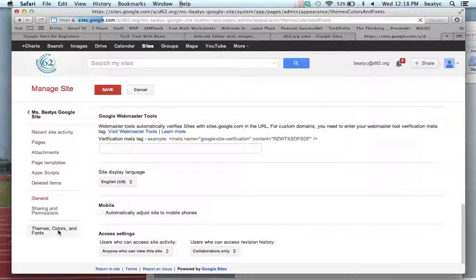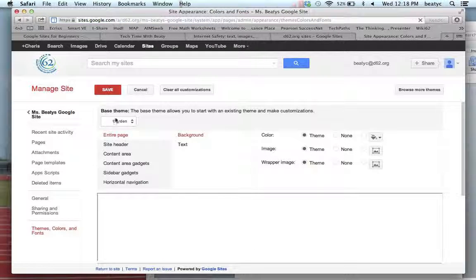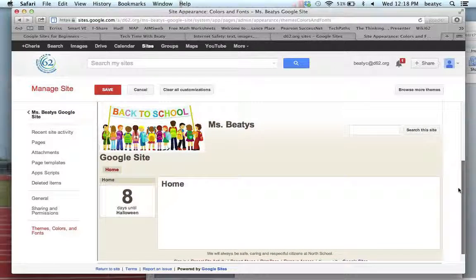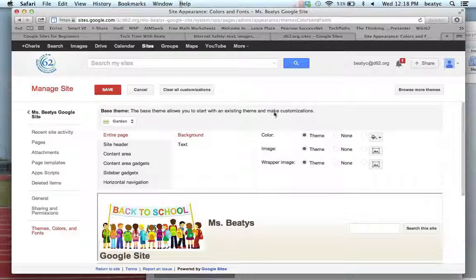Then you're going to see a page with all the different options for changing the different parts of your web, and you can make alterations by clicking on each of these different titles, and then you will see the change happen down here before you actually save something.